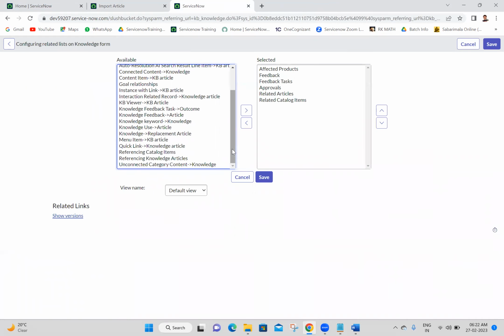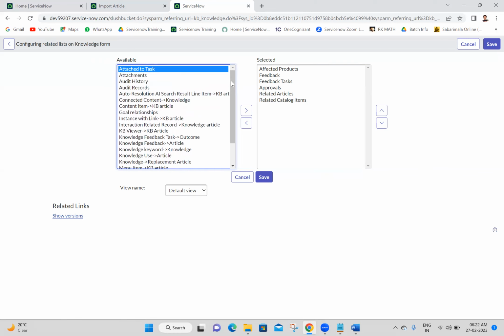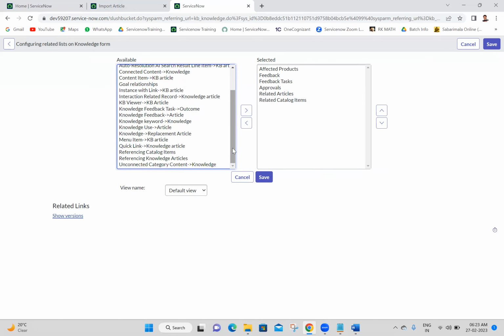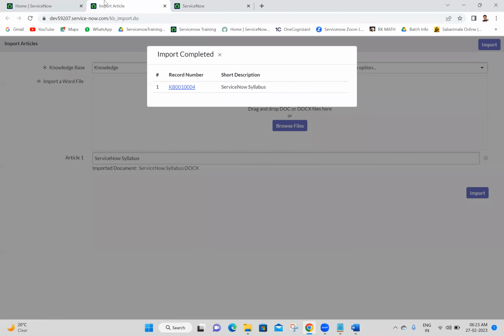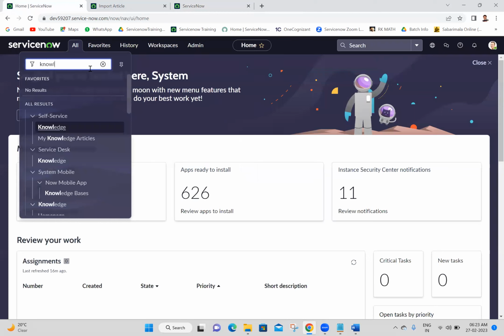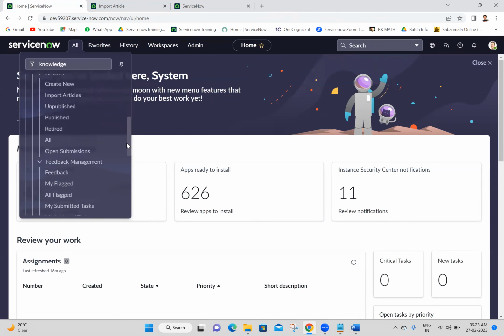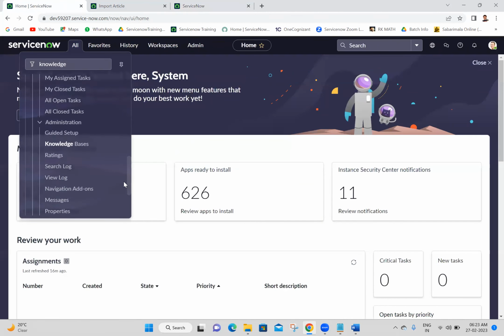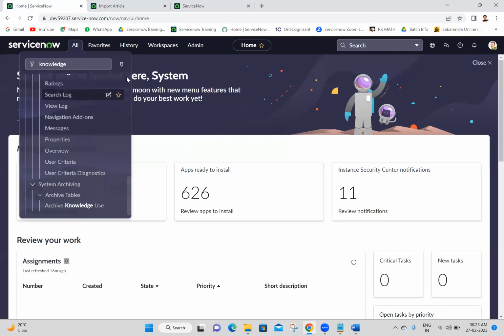Can you see user criteria anyway? No, here it's not showing any user criteria. Okay, it's fine. Again, you can come here and you can see knowledge. Under knowledge application, under configurations, we have user criteria. Maybe from here we have to apply.